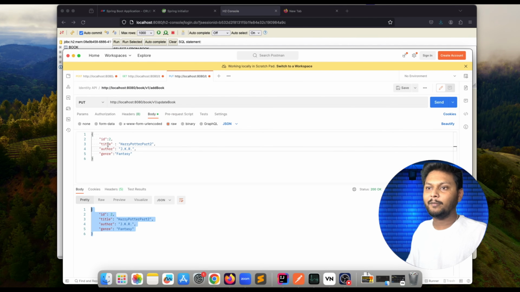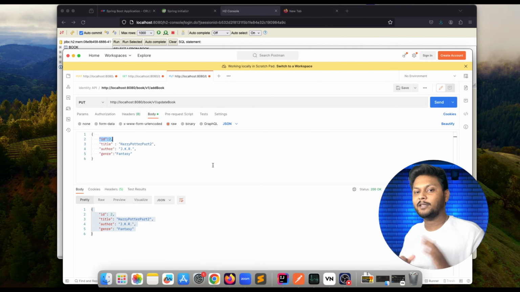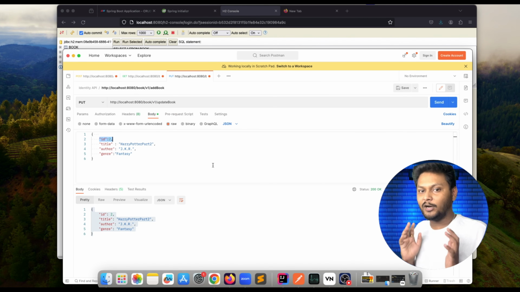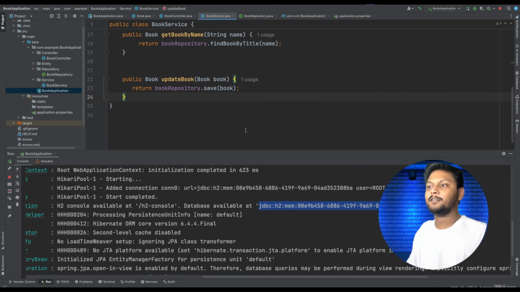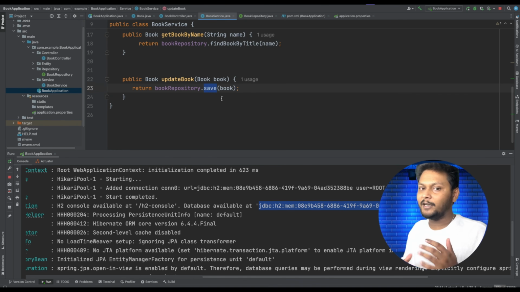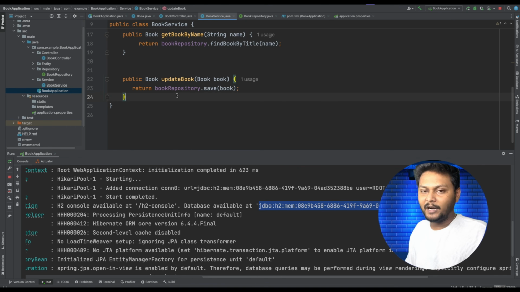The only thing you need to remember is you need to pass the ID in order to make use of the save method, because the save method will update if the ID is already present, because that's a primary key. The moment we say @ID here, that will make this a primary key. With the primary key, our save method will check if it is already present, and it will just update it if it is already present. Otherwise it will save it. So that is the update API for us.